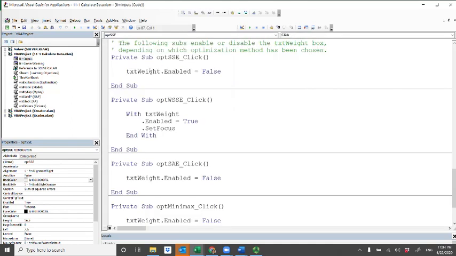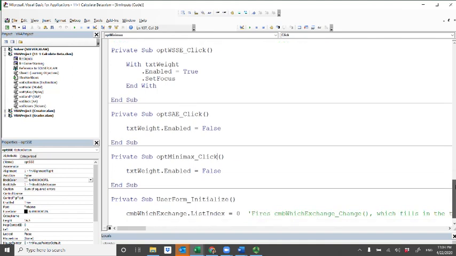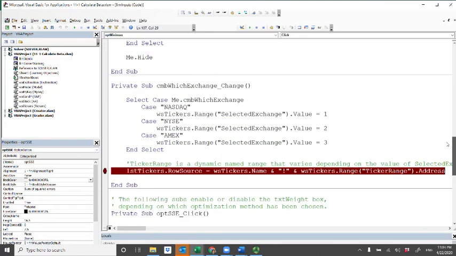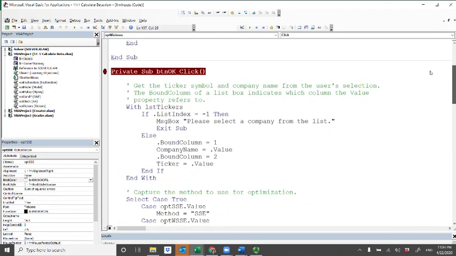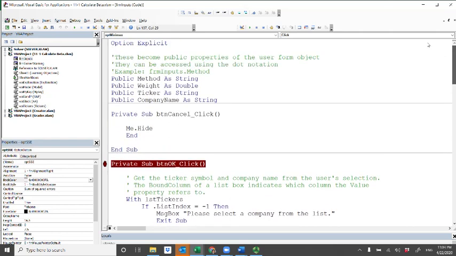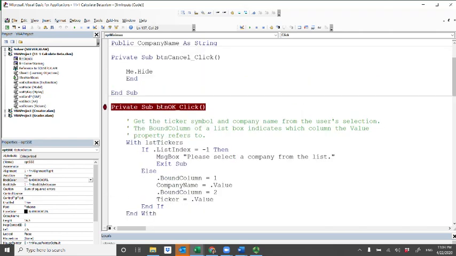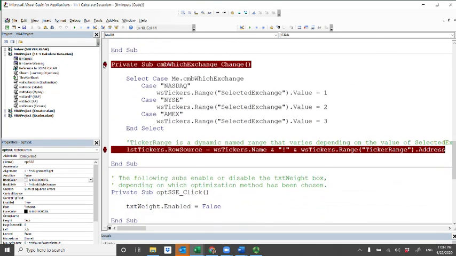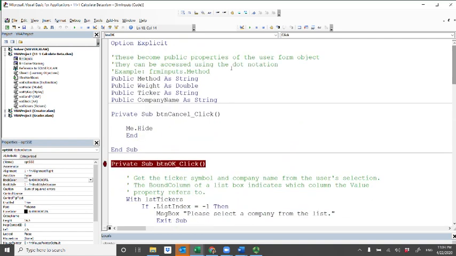We can see the code behind it. This form has a little bit of code because these are all event handlers that specify what to do when a button is clicked. The main thing is over here, and we will walk through this code when we run it. The main thing is what happens when the OK button is clicked, and also when the combo box is manipulated. We'll see how that code works when we run through the code.